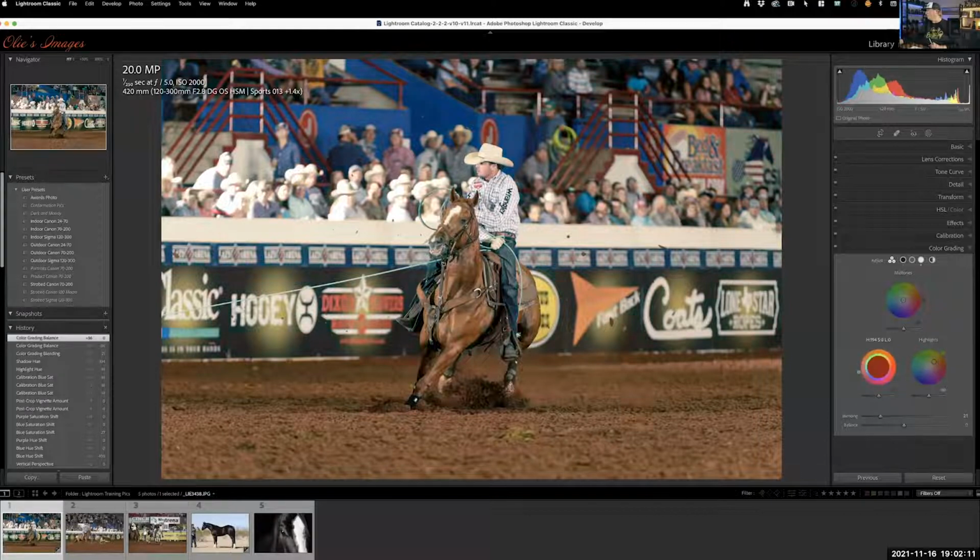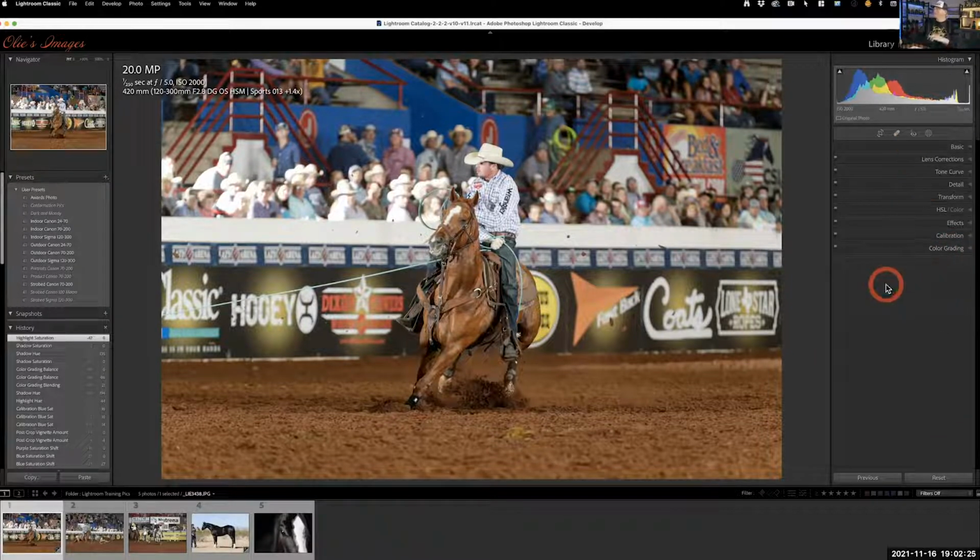I kind of don't love that, so I reset these back. So that's if you want to do that there, you are welcome to. And then the midtones is the same way. So that brings us through that panel there fairly quickly.